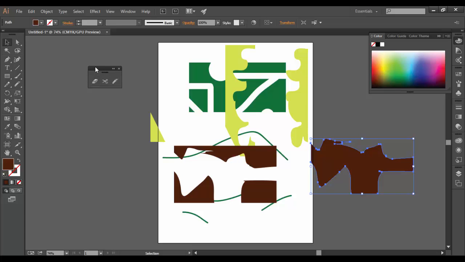So that's basically covering the whole trio: the eraser tool, the scissors tool, and the knife tool.